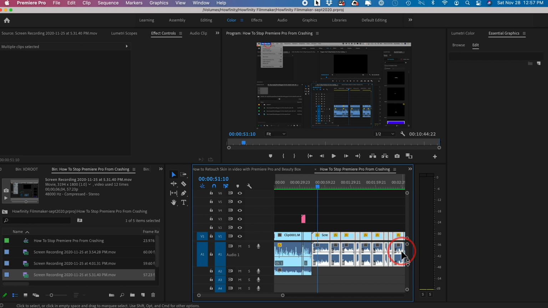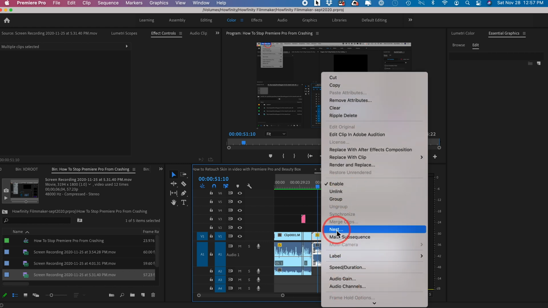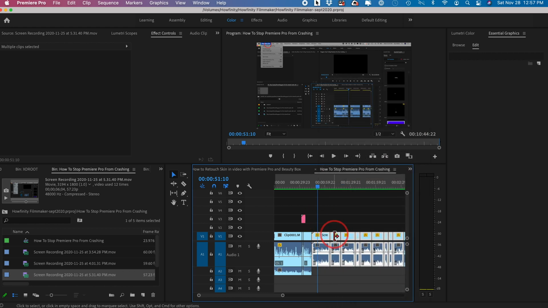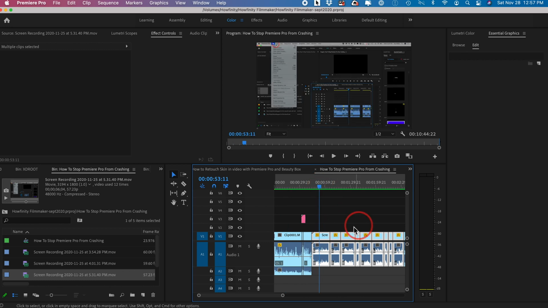Just select your footage here, go ahead and right click on it, and then nest that sequence. This is the same as nesting your effects, but you're going to nest the different types of files. So this is matching my sequence preset, but these shots are not. So I'm going to nest this within the same sequence, and that will solve my problem there.